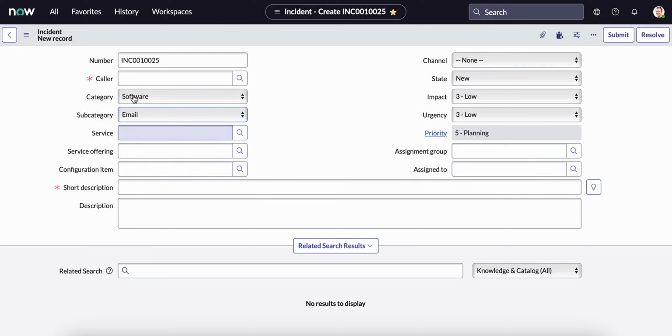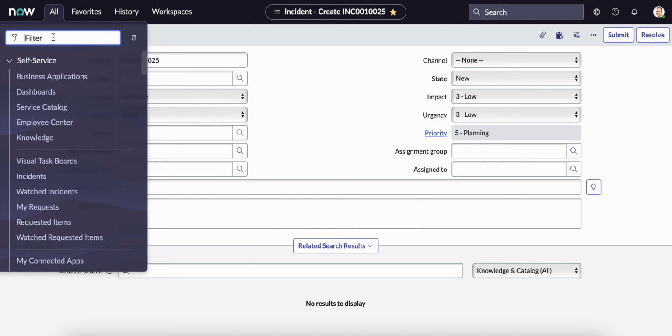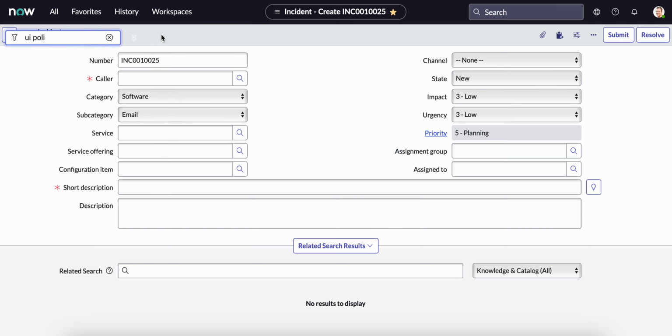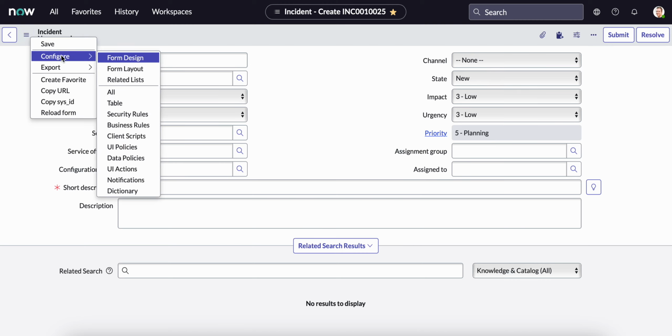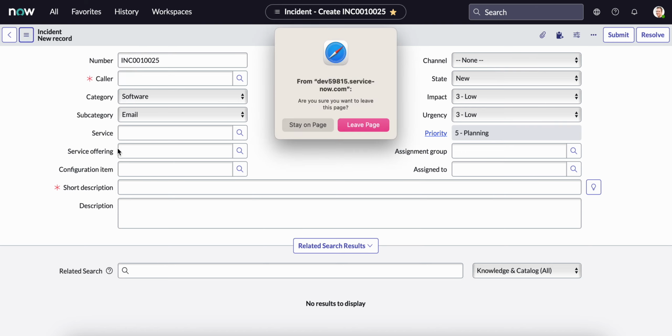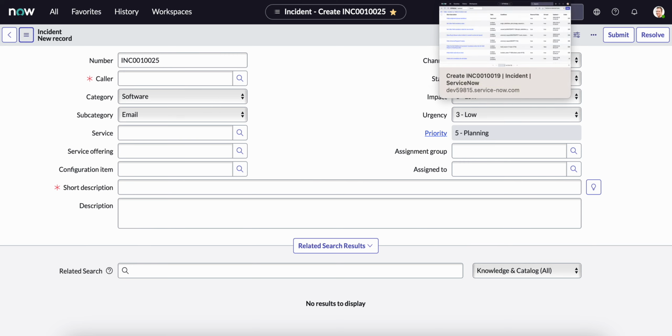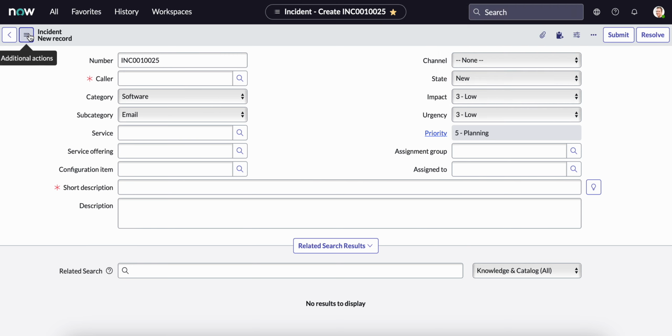So let's go ahead and create a UI policy. And there are two ways to access the UI policy. You can go to All, type in UI policies, and if you go to System UI policies, you can access it there, or you can directly access it from the record. So if you click more options, configure UI policies, you can access it from there. So let's go ahead and do that.